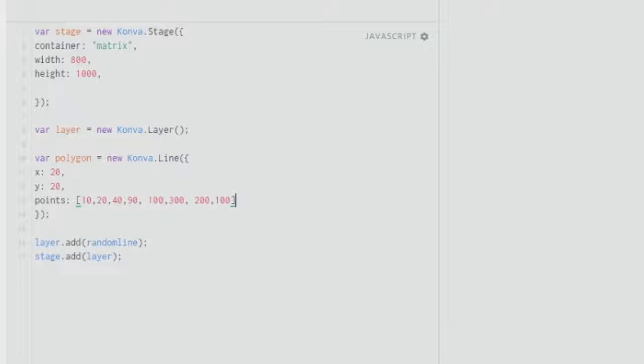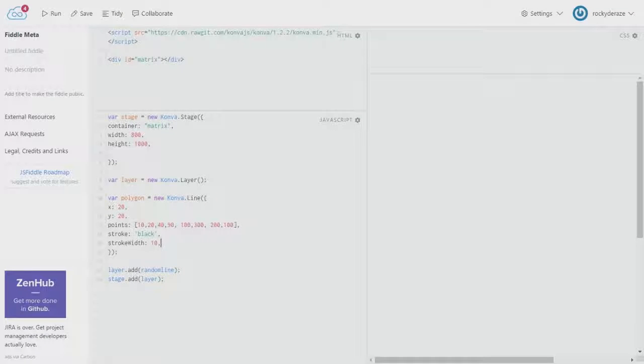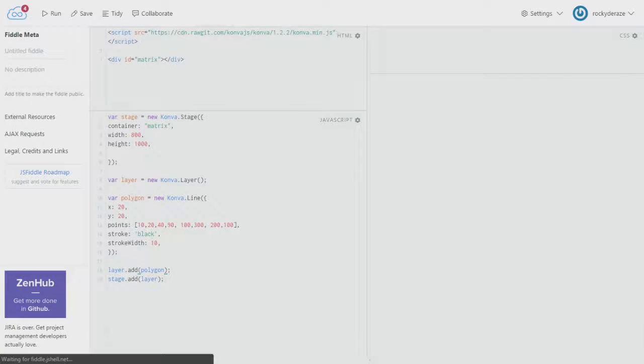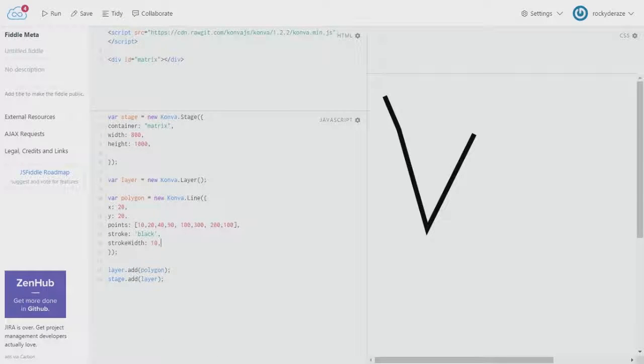All right, and then let's give it a stroke quickly. So we give a stroke of black. Oops, it has to be in quotes. And then also give a stroke width of, let's say, 10 again. So let's run it and see what happens. So nothing is happening because we have not changed this random line from the previous tutorial into polygon. So I'll change it right now. Alright, so as you can see, we have a good line over here.